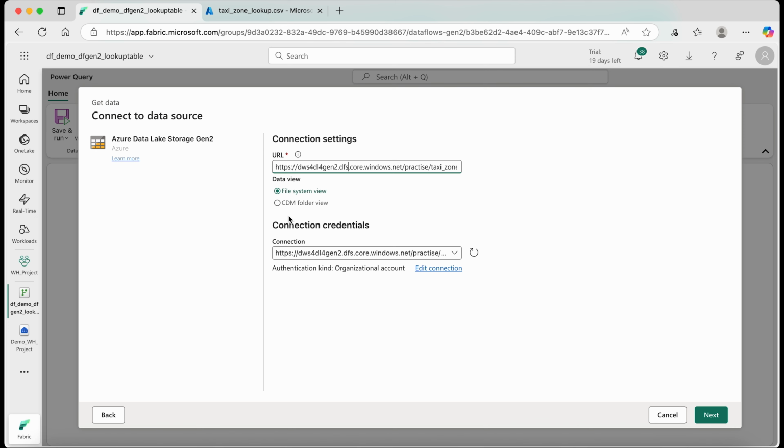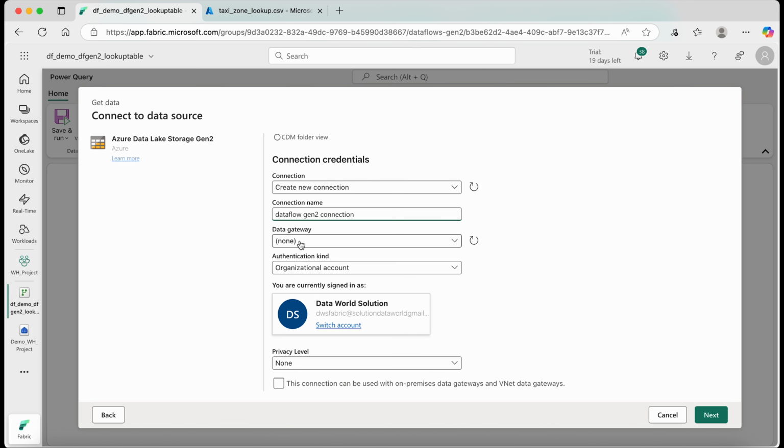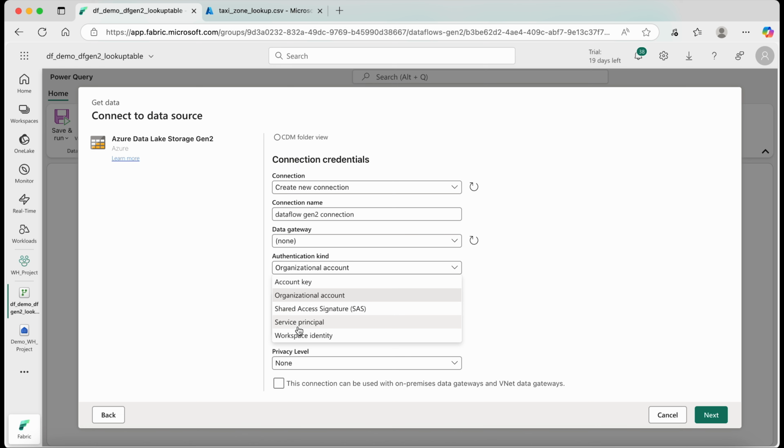Okay, and let me click on this connection and we want to create a new connection here for demo purposes. Let me rename this Dataflow Gen2 connection. Okay, a data gateway is not required. For authentication kind you can choose organization account authentication, or you can also choose account key, shared access signature, service principal, or workspace identity. Here I am going to choose organization account.